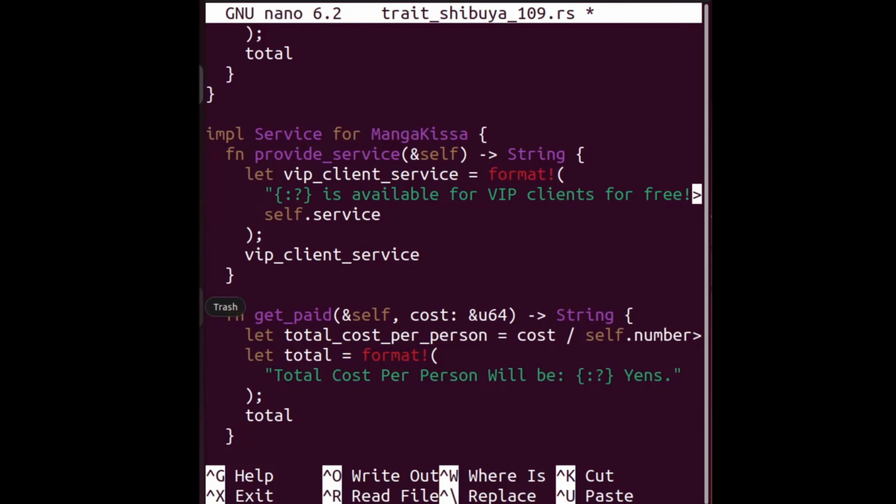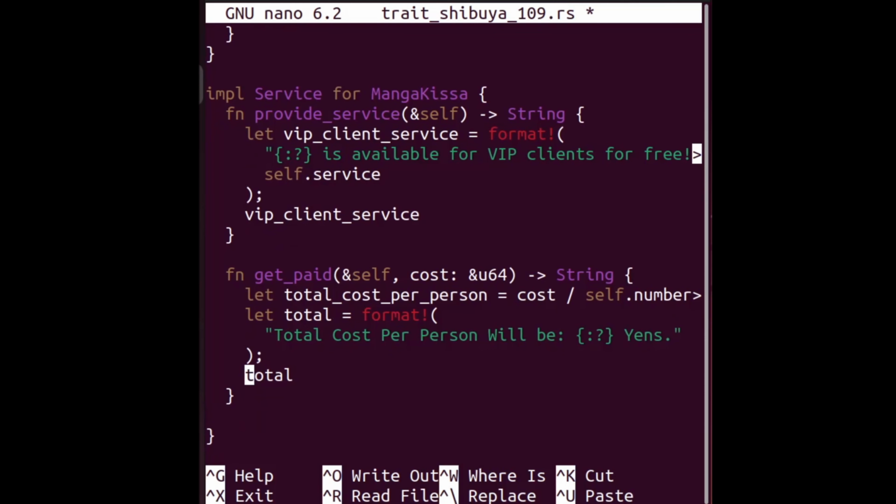We get paid here also. The service is the service Mangakisa this time. The function won't change a lot. Implementation with the signature get paid. Still ampersand self, which is the struct, and the cost an ampersand U64. So let's do the similar modifications by here changing the type, showing how flexible it is to have this T defined, when before it was U64. Here we're going to use a float, an F64.